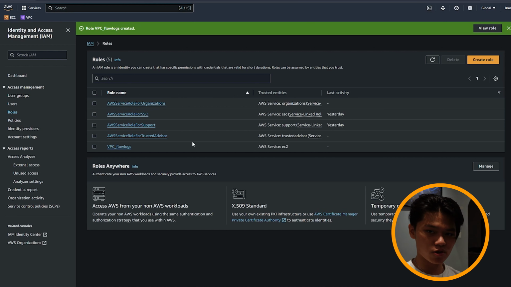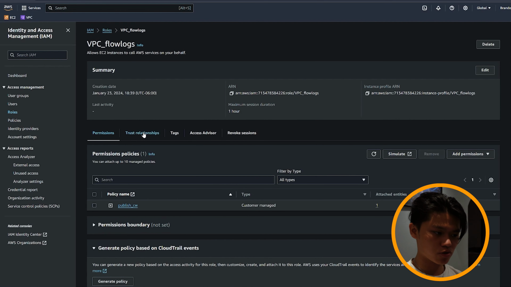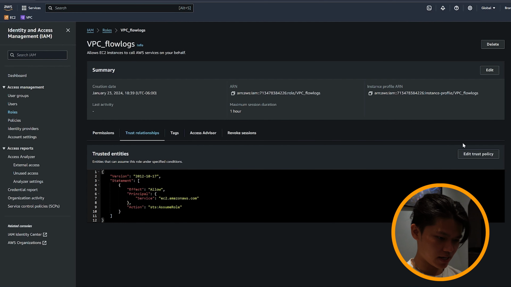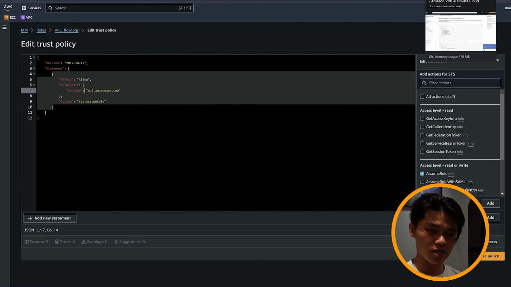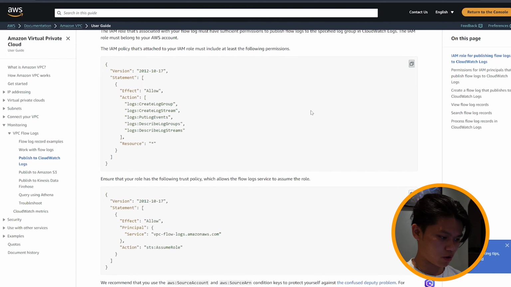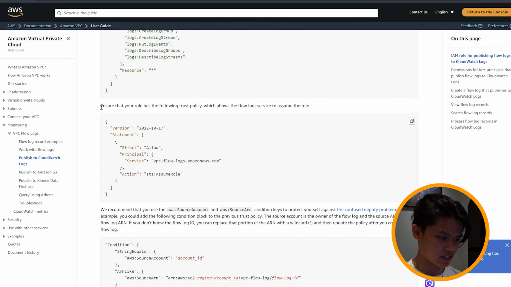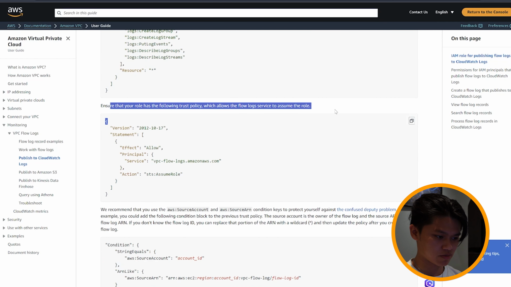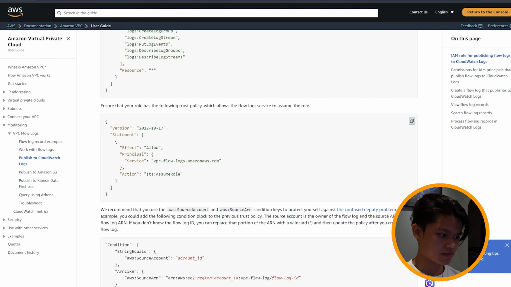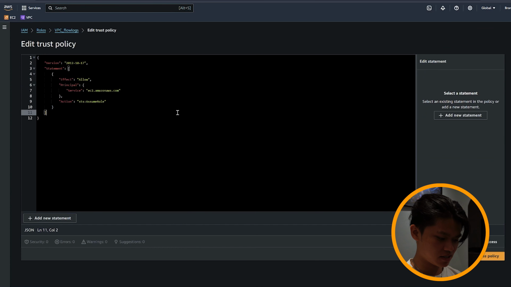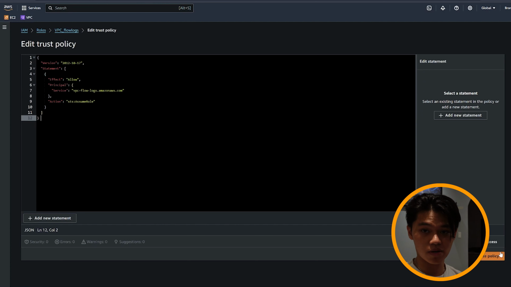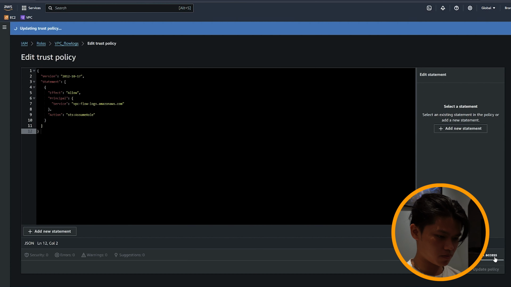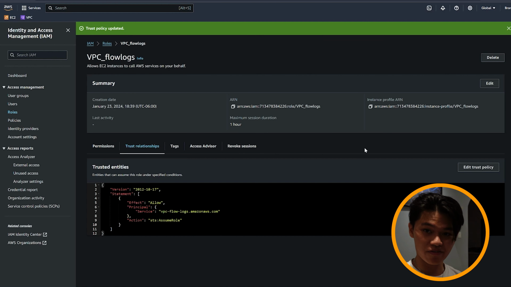So now that we've created the role, we are almost done. Just go ahead and open up this flow log role. Click on trust relationship. Edit that trust policy. And this is where we want to go back to the AWS public documentation. Scroll all the way down to where it says ensure that your role has the following trust policy. Copy it, delete everything in the current trust policy, and paste whatever was in the public documentation. Update the policy, and we are finally done.